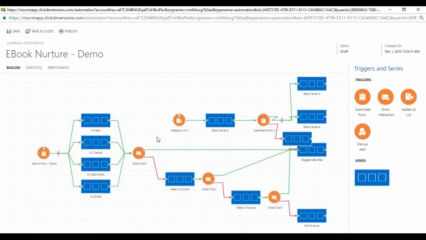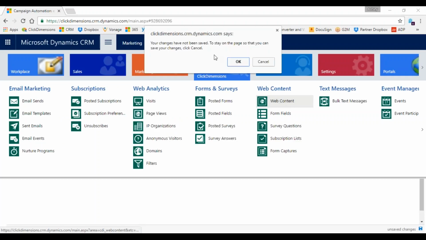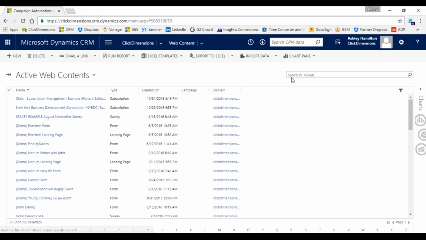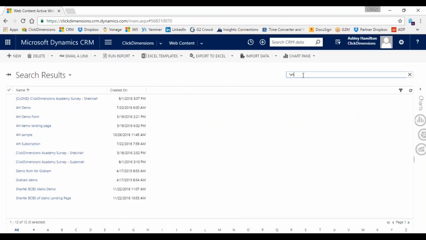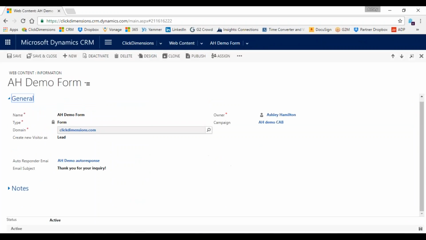Lots of different ways you can use it too. So let's get out of that and jump into forms really quickly, because forms are a great way to pull in leads. You want to know who's interested, and if they're taking the time to fill out a form, they must be something. Forms are also a great way to build your database.